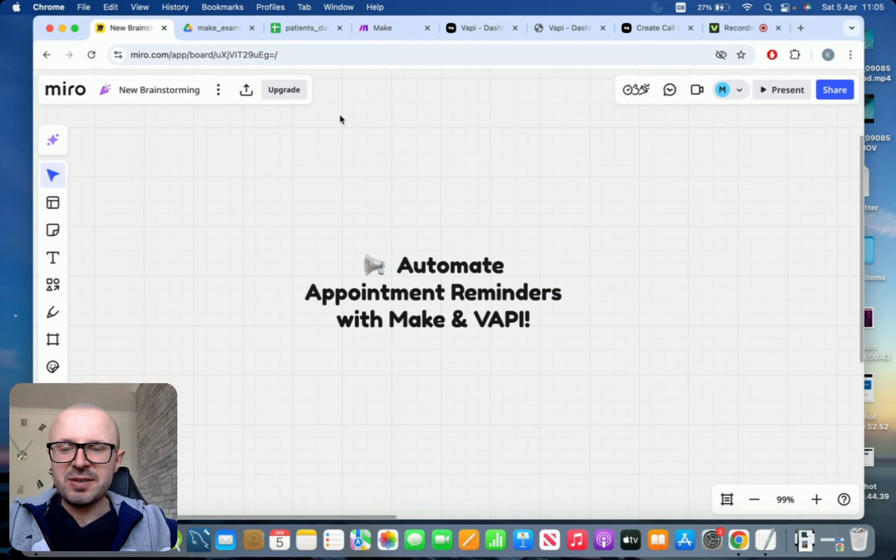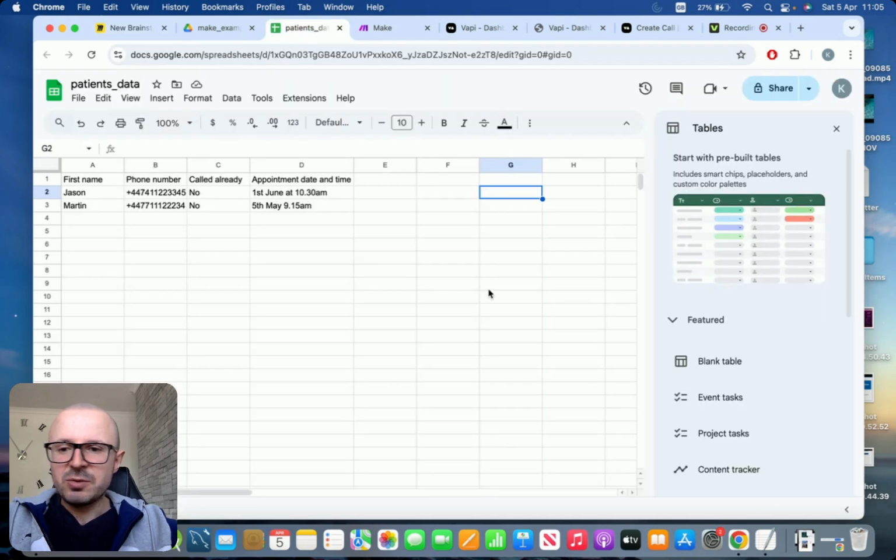Let's go ahead and create a Google Sheet. The Google Sheet is going to hold some data about our patients, and I've already predefined a few columns. Basically we have first name, phone number, a flag to say if we have called the patient already, and then the appointment date and time. I've provided some sample data: two patients, two phone numbers. We haven't called these people yet, and they have different dates and times for their appointments.